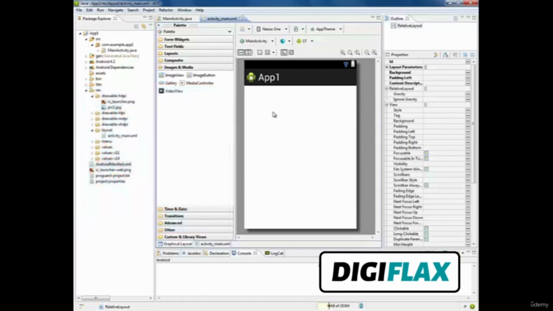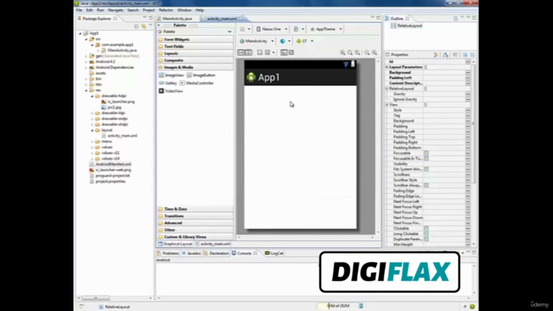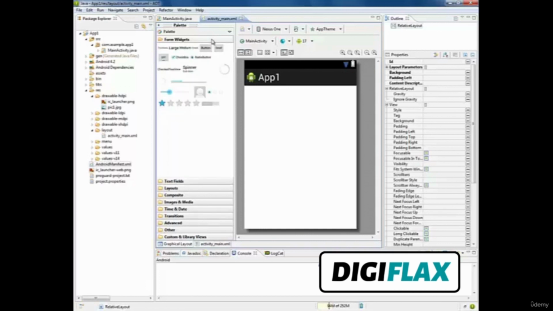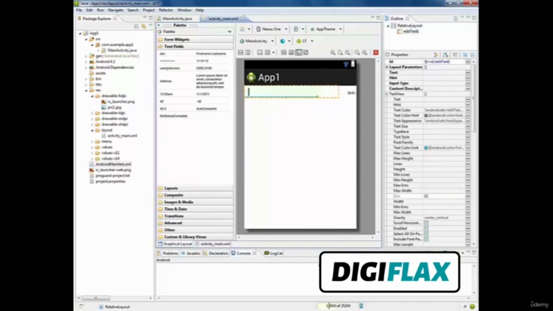So, we will divide this tutorial in three parts and we will start drawing the layout in this tutorial. So let us start. For that, first we will need a text box. So let's add edit text from our text fields and let's resize it.